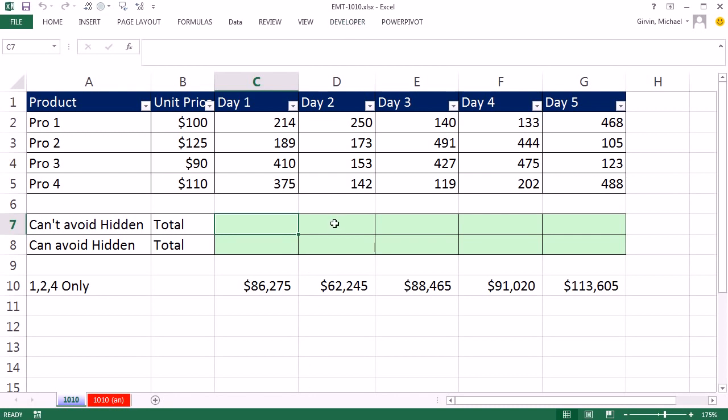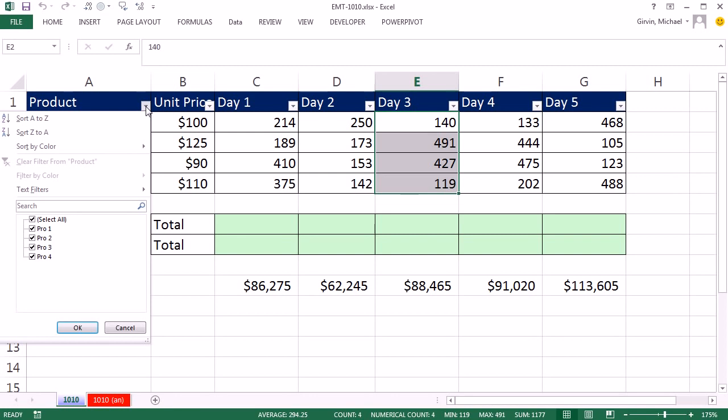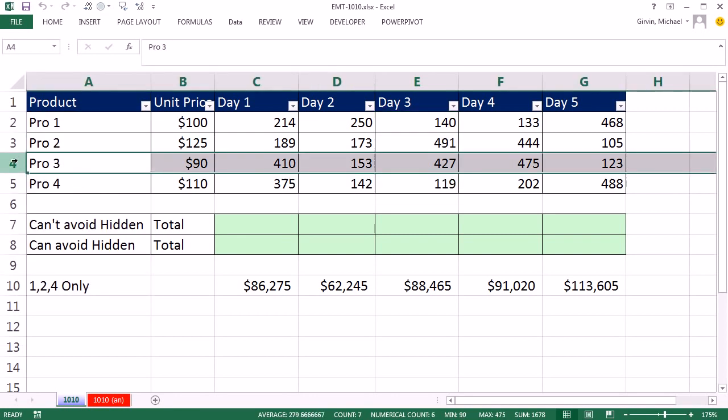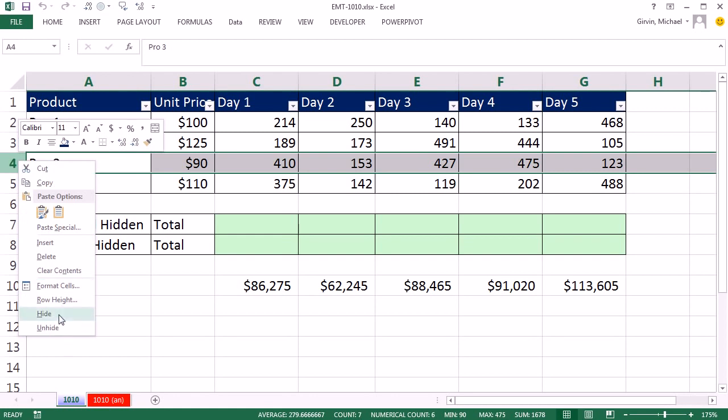Hey, in this video we want to see how to use the SUMPRODUCT function to multiply the unit price for each one of our products times the units for each day. But we want our formula to update when we use filter to hide some of the rows, or when we right-click hide using the manual hide row feature.